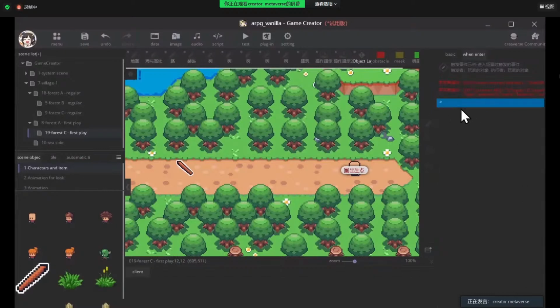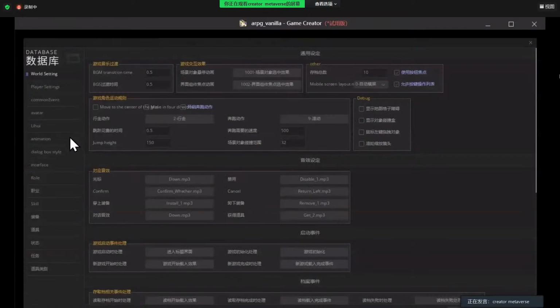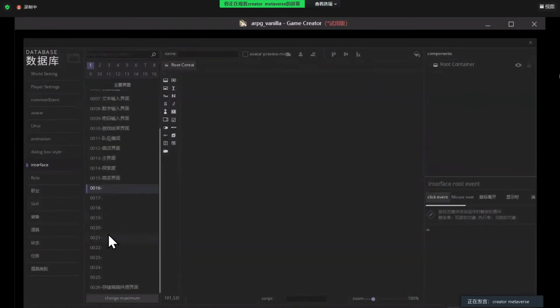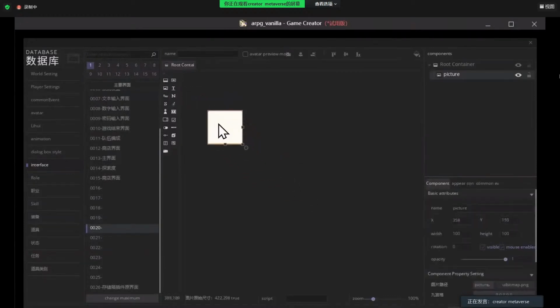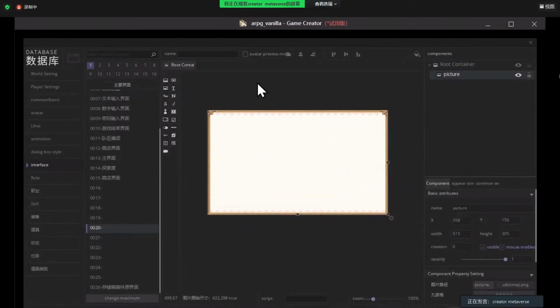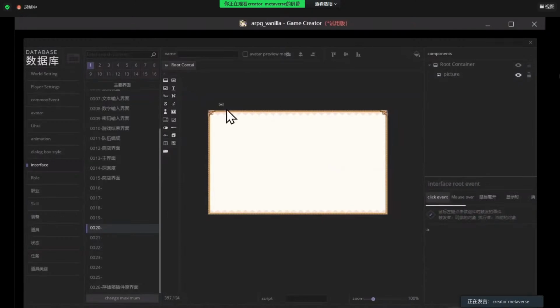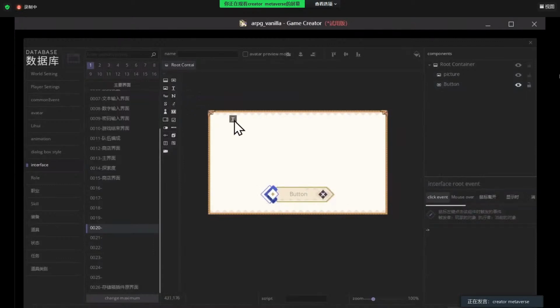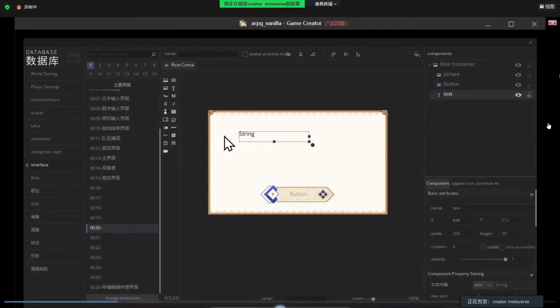Before we add the interface popping up here in the event, we'd better create the interface first. So click here, database, and choose interface. We create a new interface, maybe number 20. We drag and release a frame, make it a little bit bigger, and then we draw a button here. Then we can optionally put some string here.